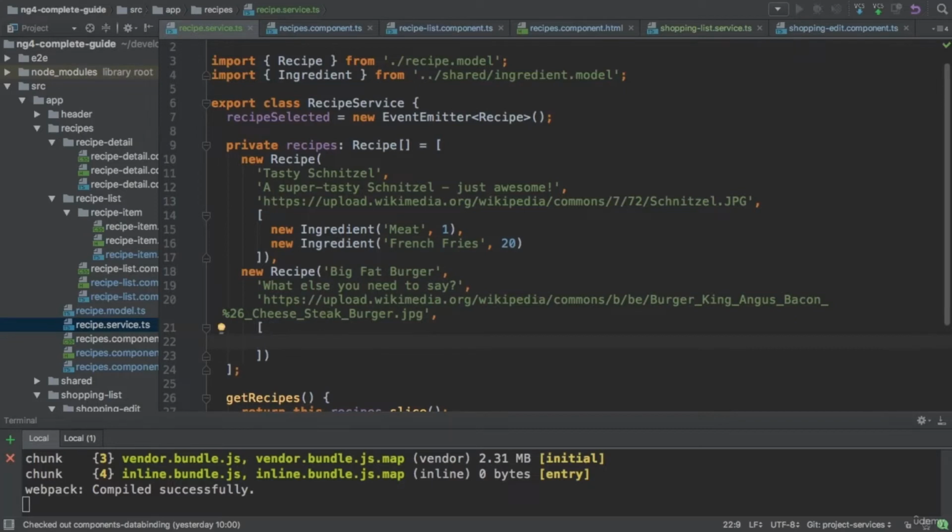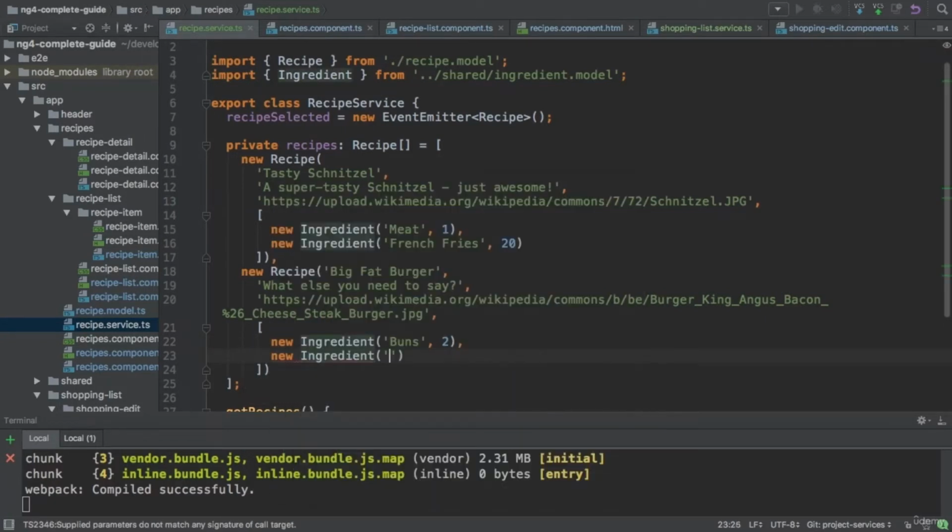So now with the array for the burger, here we also need a new ingredient. We need the buns, so the bread basically. Let's say 2. And we also want to have the meat here. Of course, feel free to add more ingredients.